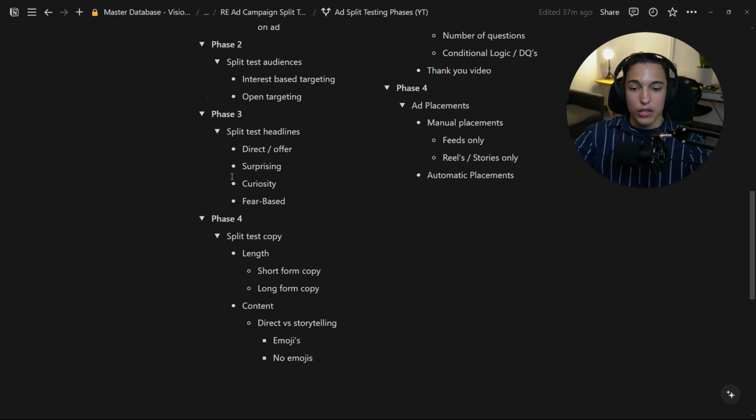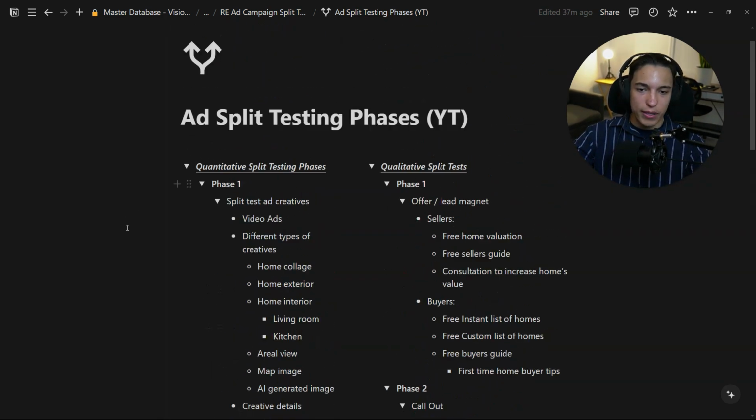So there you have it. Those are the 8 essential split testing phases that you need to be doing if your ads are suffering, whether that's quality or quantity. Once again, all of this is extremely important if you actually want to get high quality lead flow on a consistent basis.